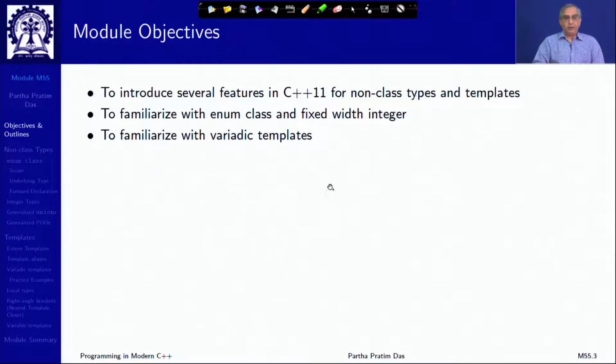In the current module, we in a way continue that discussion for several features of C++ 11 that apply to non-class types. We typically call them other types, and to templates, and the objective remains the same, to enhance the OOP, generic programming, readability, performance, type safety and so on. In specific, we familiarize with very important features like enum class, fixed width integer, and most importantly the variadic templates.